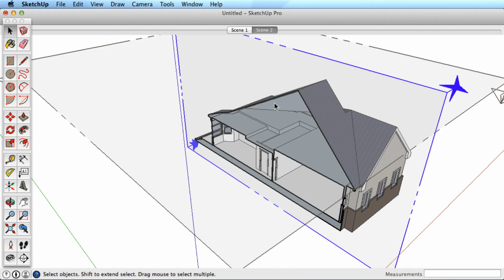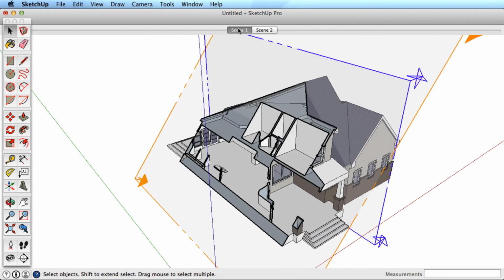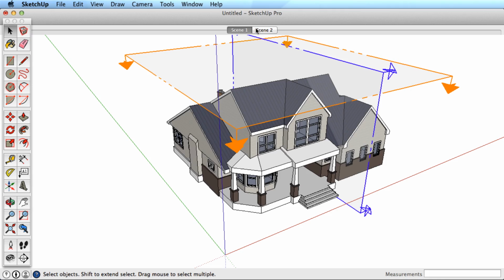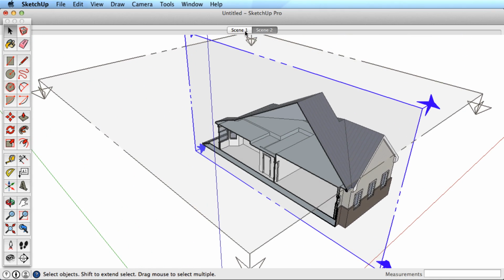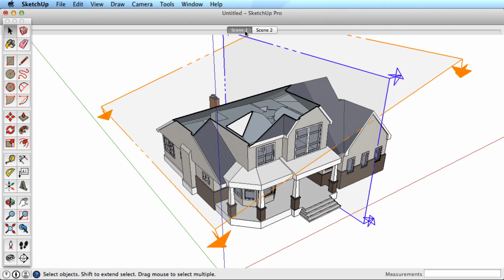To learn more about the Section tool, including how to animate section cuts, export section slices, or have multiple sections active at one time, view our video on advanced section techniques.